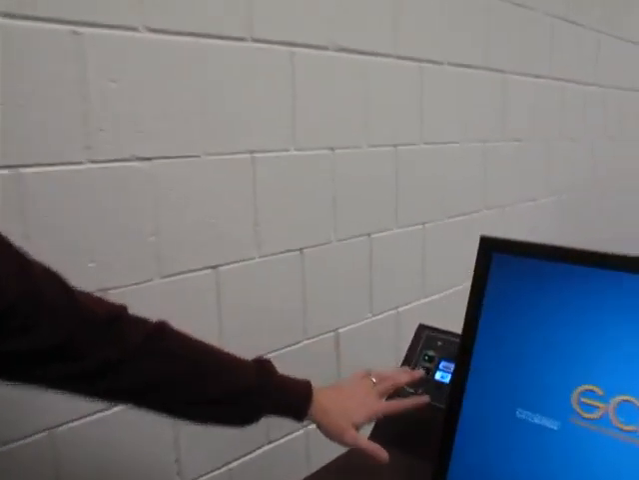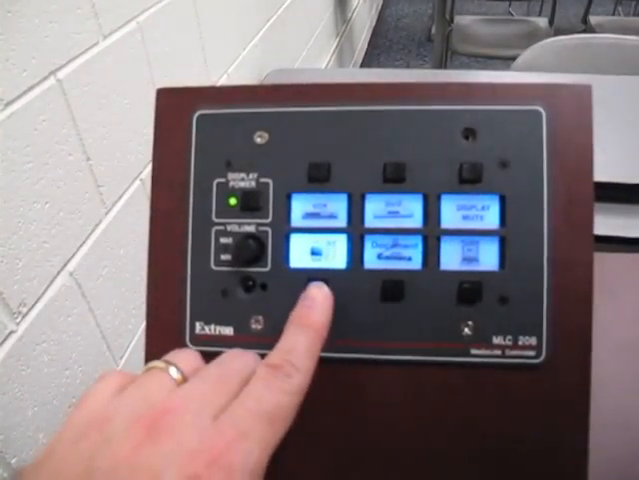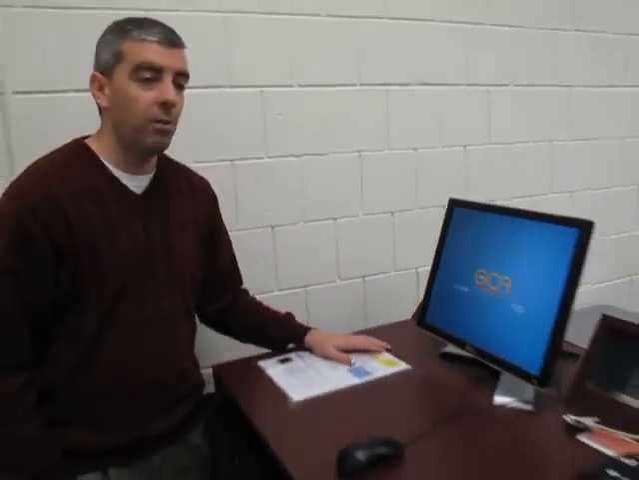Once I'm onto the computer, I come back over to my controller, and I'm going to choose the source on the right-hand side here. Since I want the PC, I'm going to click the PC button. And then whatever I have on the computer, it's going to show up on the big screen for me.